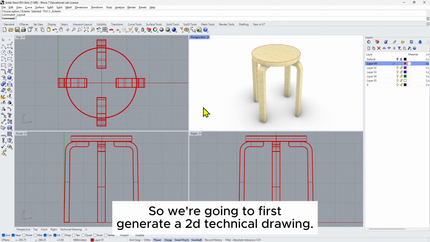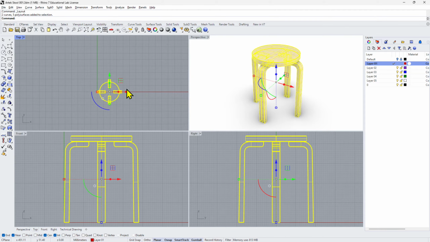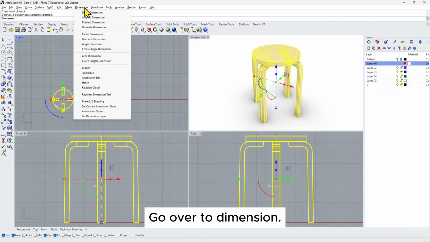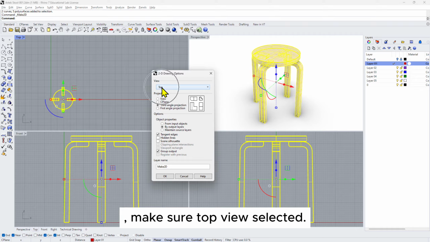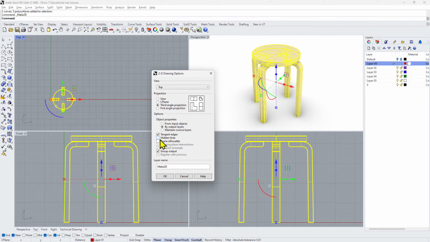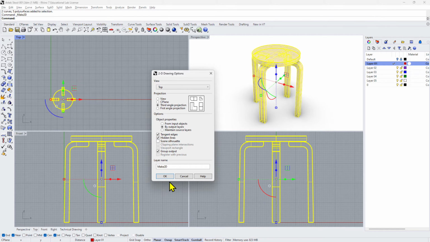Okay, so we're going to first generate a 2D technical drawing. In order to do that, we're going to use the top view, selecting the entire stool. Go over to Dimension, select Make 2D Drawing, and make sure top view is selected. Make sure you check third angle projection. You can turn on tangent lines, tangent edges, and hidden lines, and OK.